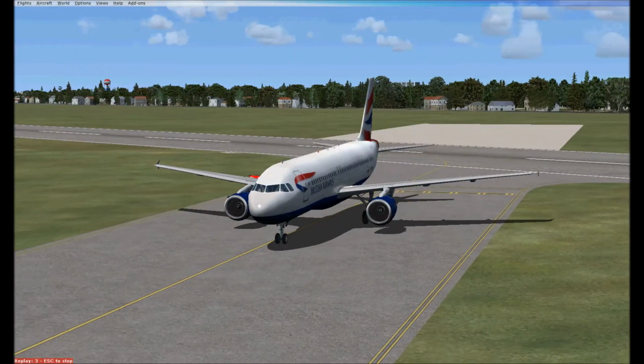Okay, we are back with the fog landing. I have it on the foggiest setting possible in FSX. You cannot see a thing.